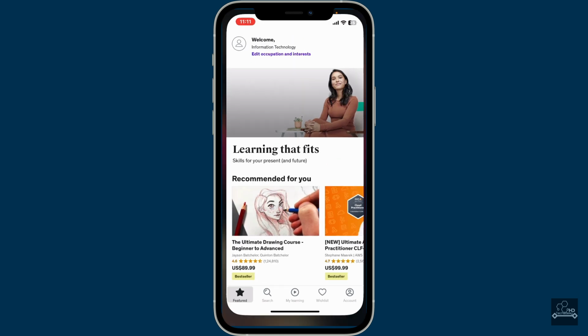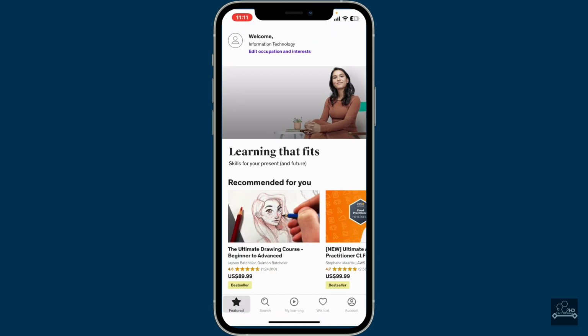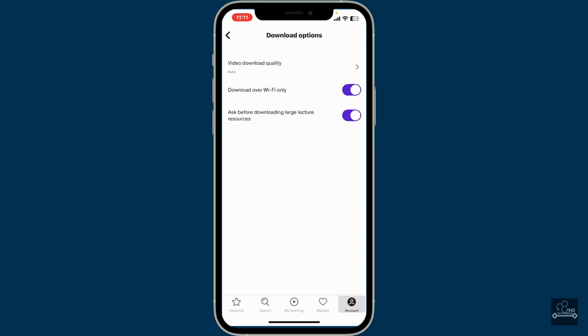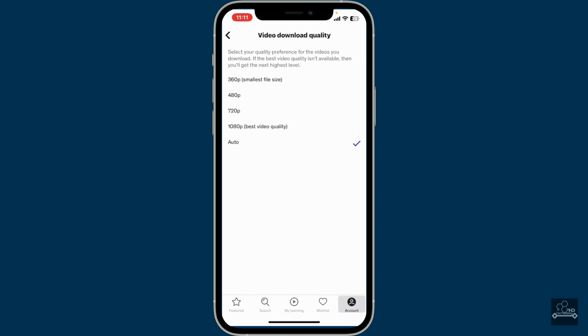First of all, open up your Udemy application on your smartphone and log into your account like you normally do. Once you're inside the home page or the featured page, click on the account button at the bottom right corner. Inside the account menu under video preferences, click on download options. Now click on video download quality at the top and then select the quality preference from the list.